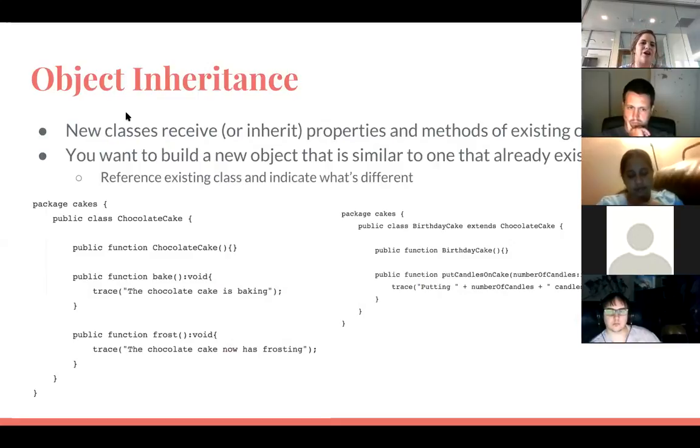Okay, so object inheritance. This one, I had a hard time finding a lot about it for JavaScript specifically. This makes more sense in Java, so that's the example that made more sense to me. It's a little bit more complicated in JavaScript, and I feel like it's kind of beyond the scope of this week 2 lesson, so I'll just use this example here. Newer classes inherit properties and methods of existing classes. And if you're wanting to build a new object that's similar to one that already exists, you would use inheritance.